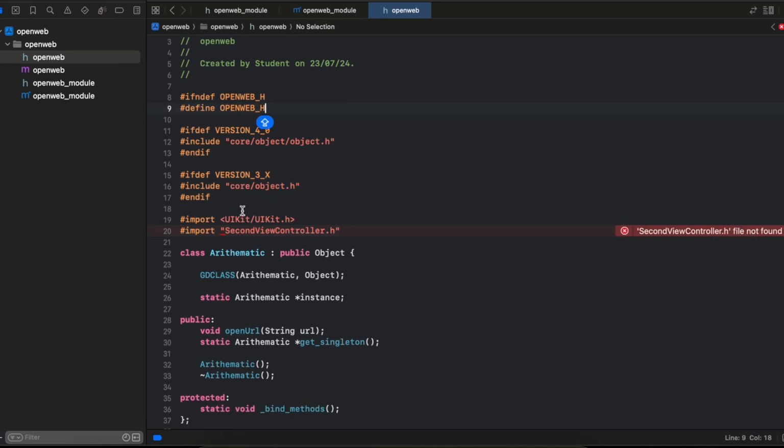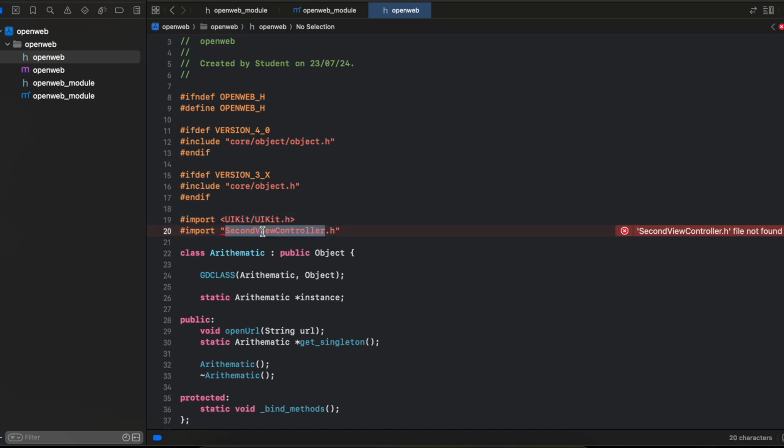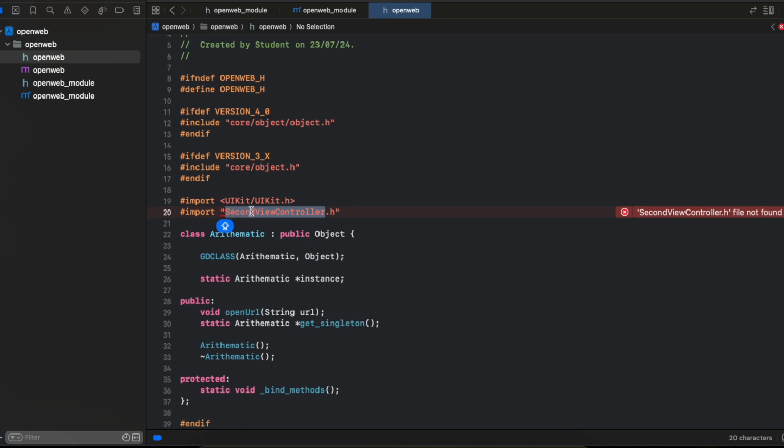Then I'm importing UIKit, which is kind of like a base library in iOS, and all these view controllers are part of UIKit. Now here, this second view controller which I will create shortly, we will be referencing inside our Objective-C++ implementation. That's why we have to import the header file for the second view controller. In case you decide to name that file differently, make sure you update this name as well, which I will show you in a bit, don't worry about it.